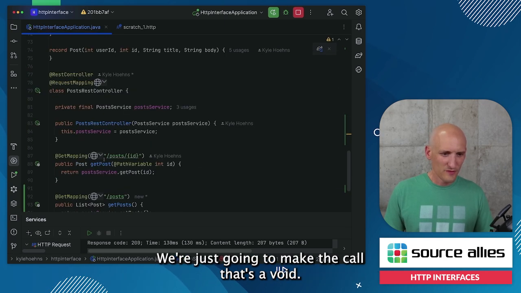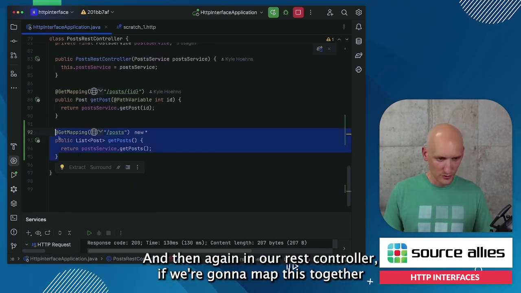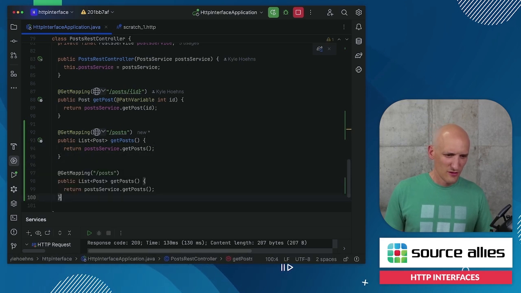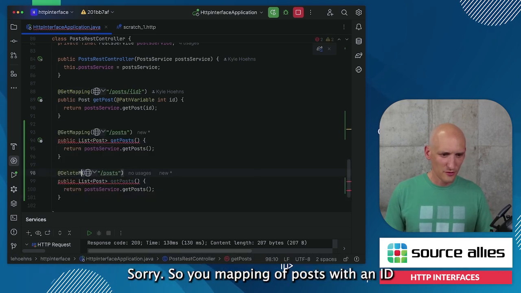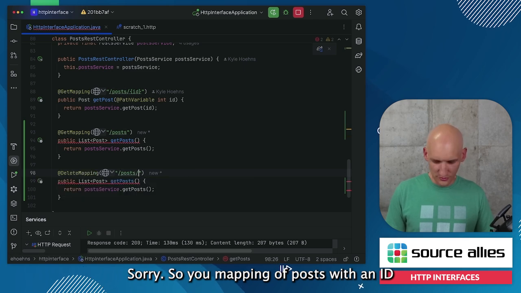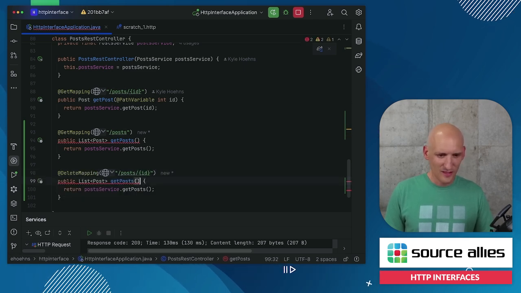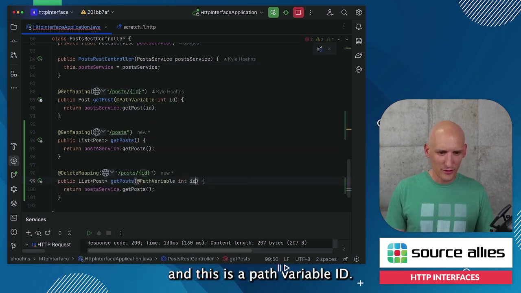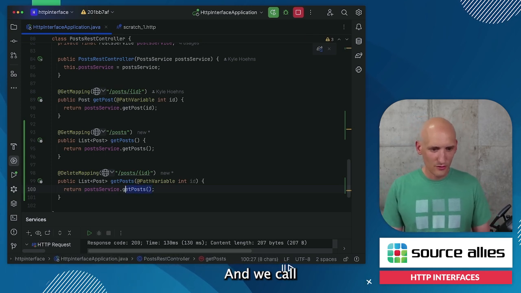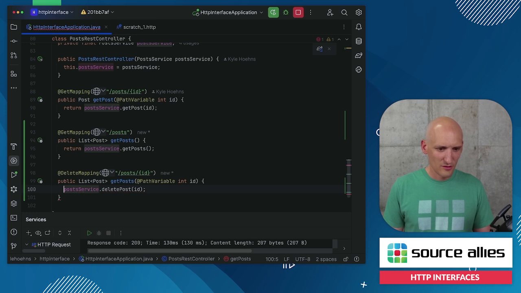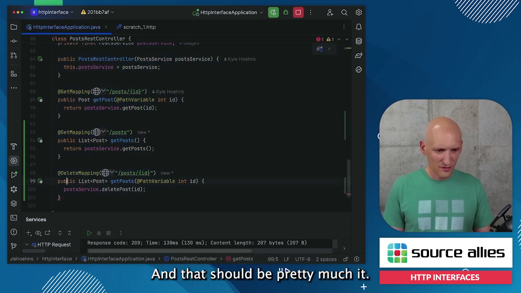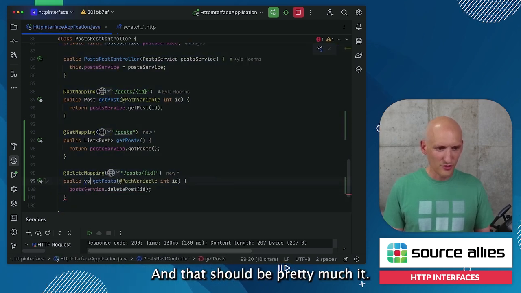That's a void. And then again, in our REST controller, if we're going to map this together, we're going to call delete mapping. Delete mapping, sorry. Delete mapping of posts with an ID. And this is a path variable ID, and we call delete post. And that should be pretty much it.